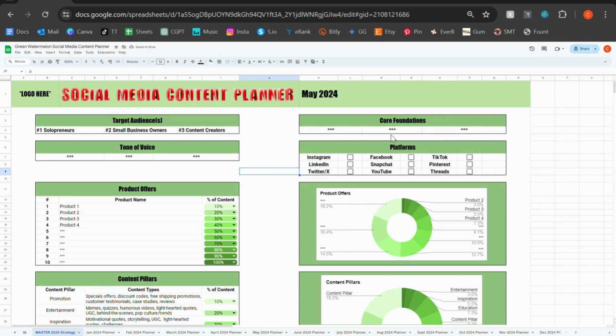Core foundations. This is something I talk about quite a lot in my course and my strategy. I think it's a really good idea, if you haven't already, to know what your core brand foundations are, essentially the pillars that your brand sits on. For me, it's accessibility, empowerment, where I want to empower people to be confident in their social media, and a close-knit sense of community. You don't have to fill these out if you don't want to, but I think it's a really good idea to have a bit of an idea of what those would be.